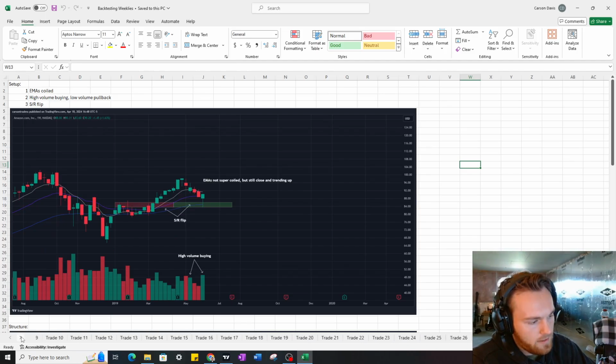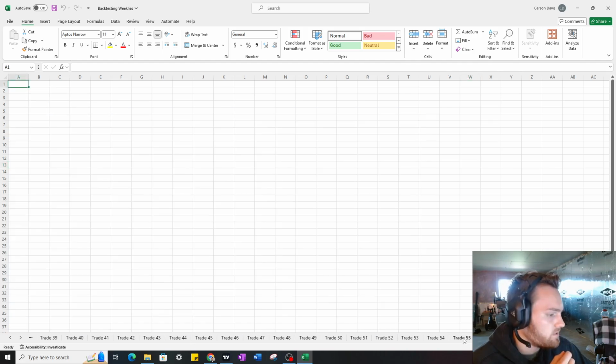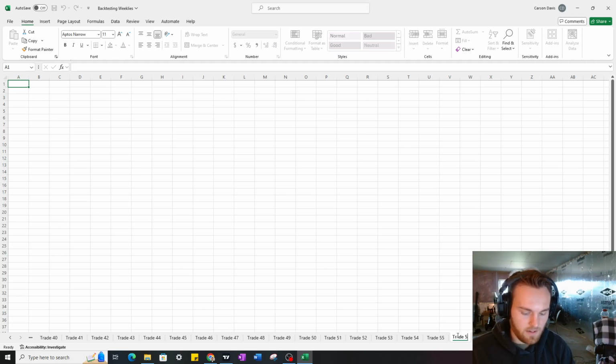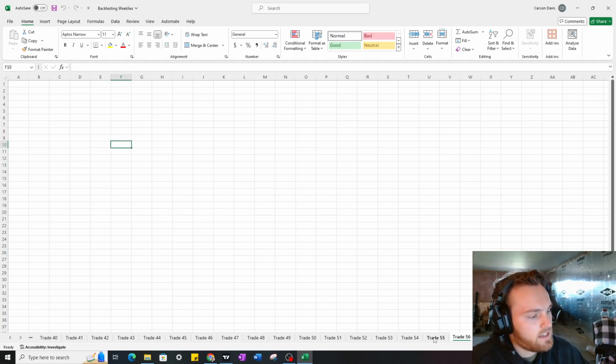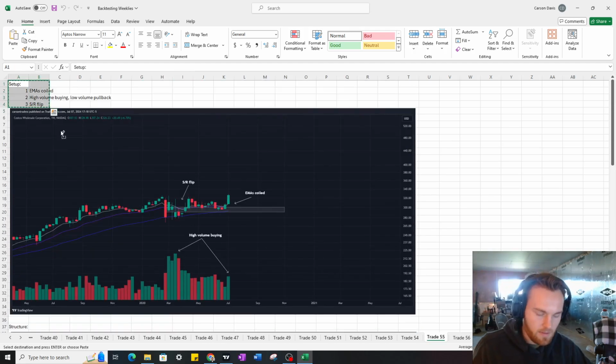So I'd come all the way down here. I'd make a new tab. We're gonna call this trade whatever we're on next. I have 55 entries so far. Of course, I had another tab selected, which just made another one randomly somewhere else. Trade 56, I'm going to come over here to trade 55. I'm going to copy paste my setup.